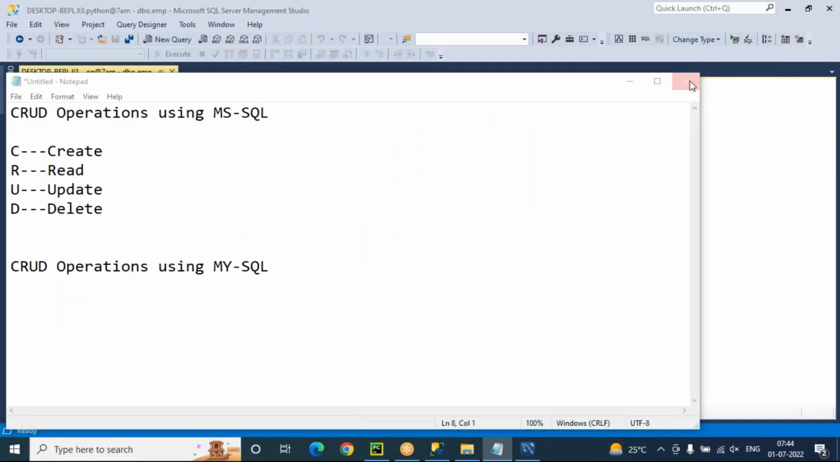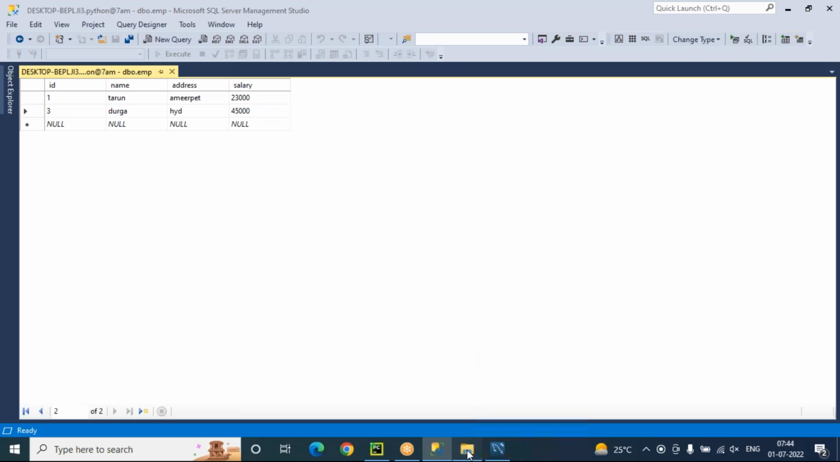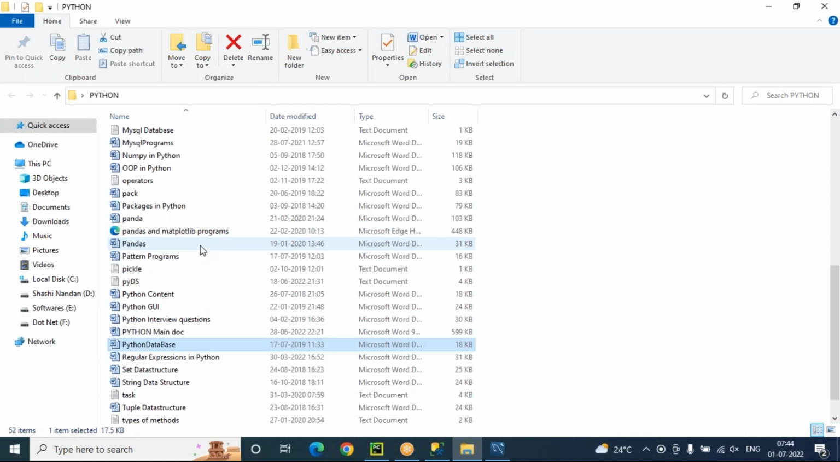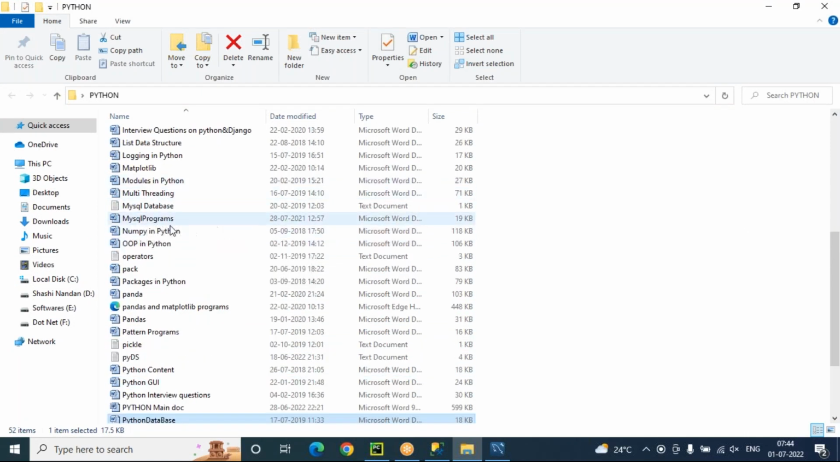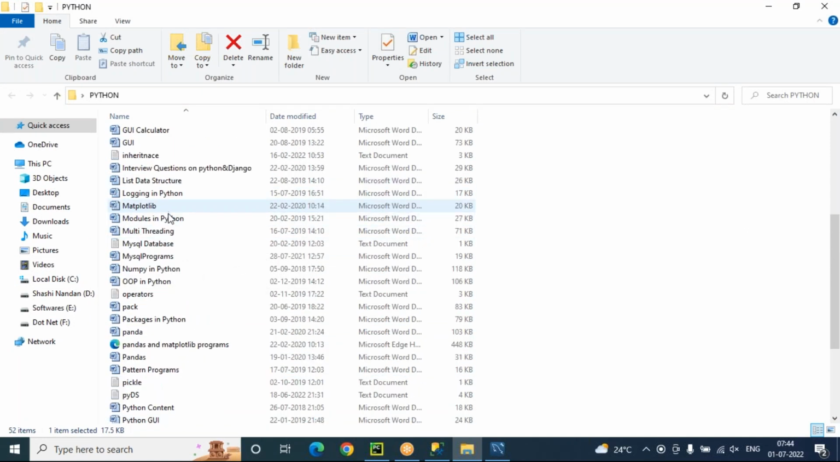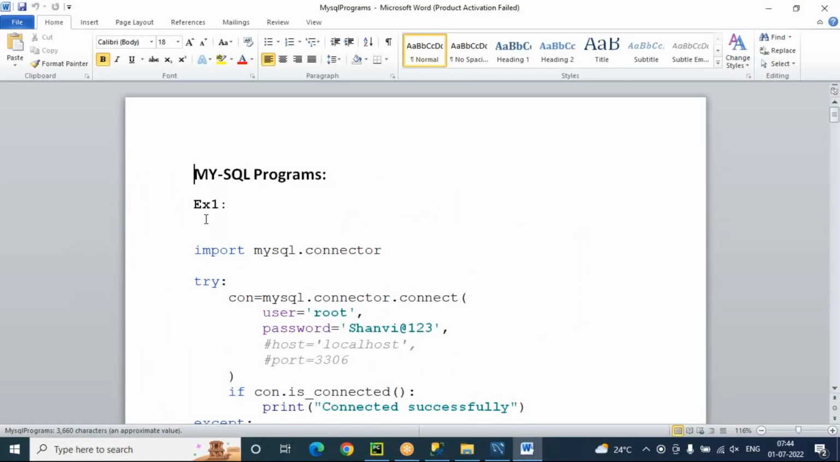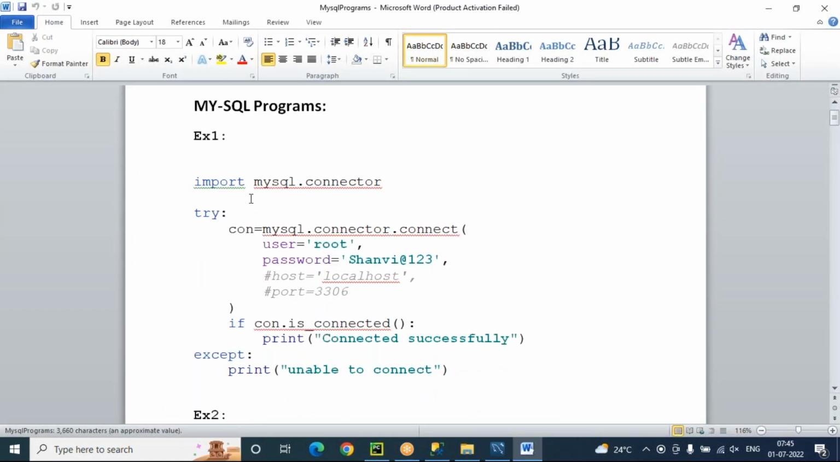So here MySQL programs also I maintain in my drive. So look at here, MySQL programs are available. This MySQL programs also available in your PDF documentation. You can check it later. So I have MySQL programs here. First program, I want to show you just how to establish connection to the MySQL, whether the connection is working or not. I want to show you.